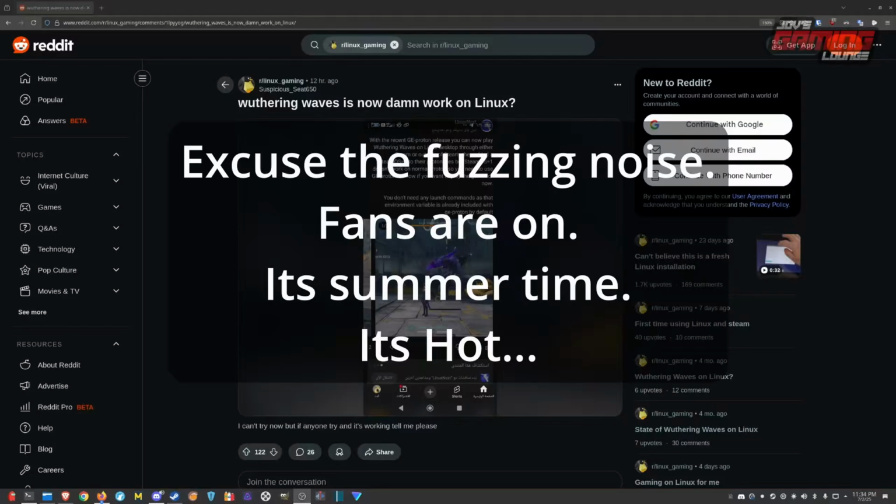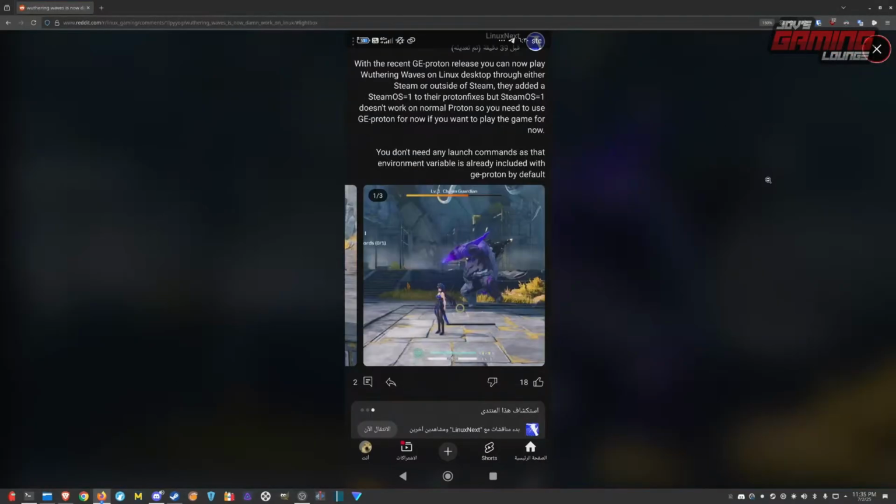As I was browsing Linux Gaming's Reddit, I came across this post here. We see a post from Linux Next, who lets us know that with the recent GE-Proton release, we can play Wuthering Waves on Linux. That's because they added the SteamOS 1 to their Proton fixes, but SteamOS 1 doesn't work on normal Proton.